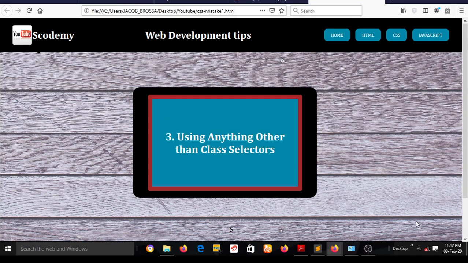Alright, next is using anything other than class selectors. Now there's one issue that tends to confuse front-end developers who are just getting started, and that is the choice between class selectors and ID selectors. Well, they do basically the same thing, but I would strongly suggest that you always go with the class selectors over the ID selectors. Now to know more about class selectors and ID selectors, and to know when and where to use any of these, you can check out my video on class versus ID versus contextual selectors, where I discussed that in detail.